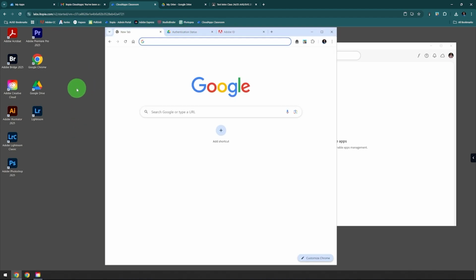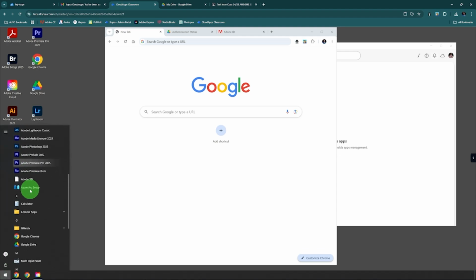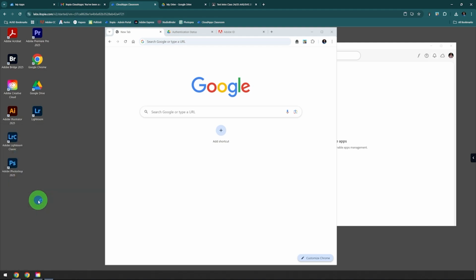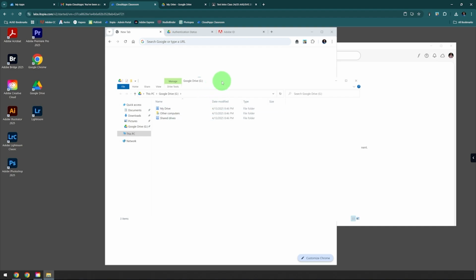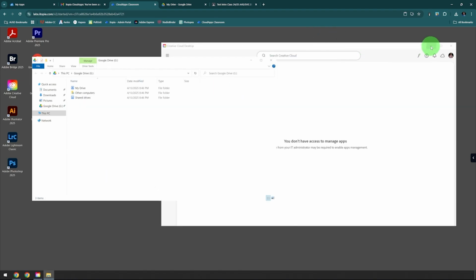So now you can start or continue editing a project you've been working on using all of these apps right here. I could start using Premiere Pro, Lightroom, Photoshop. So if you go to this little Windows icon right here, and we scroll up and we go to our Google Drive, click Google Drive, it should open a folder. Looks a lot like this. This should be very familiar. I'm going to minimize these for a second. I don't need them right now.